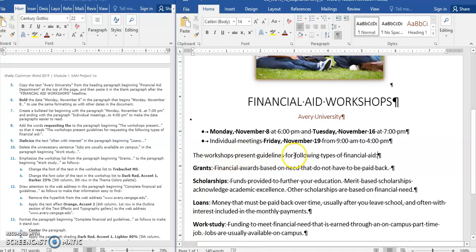So I'm going to click after the space formatting mark. When you type, you press space in between each word, and this dot, because we have formatting marks on, represents a space. So I'm now going to type the words "requesting the," pressing space between. Now it reads, "The workshops present guidelines for requesting the blah blah blah." Press save. Now I'm going to go to number 9.